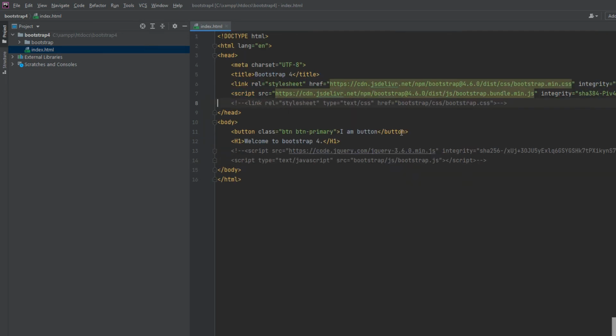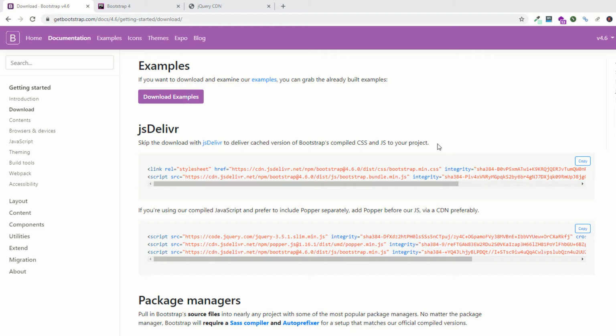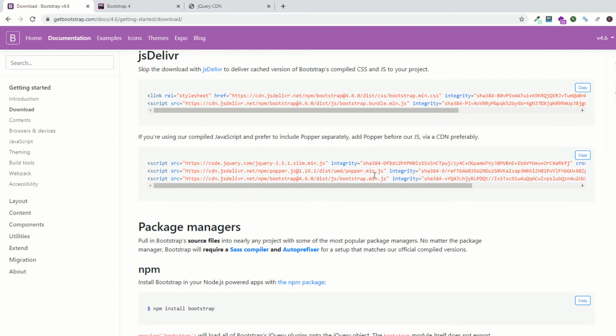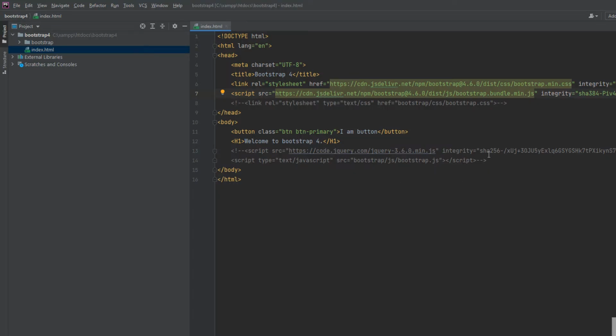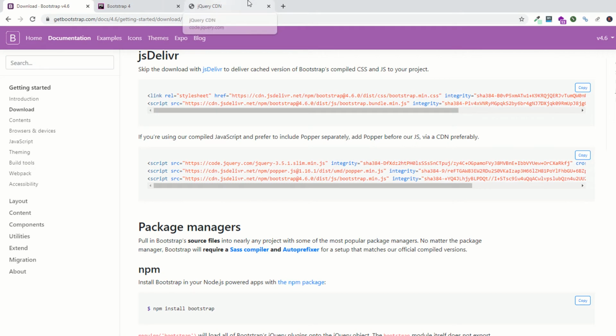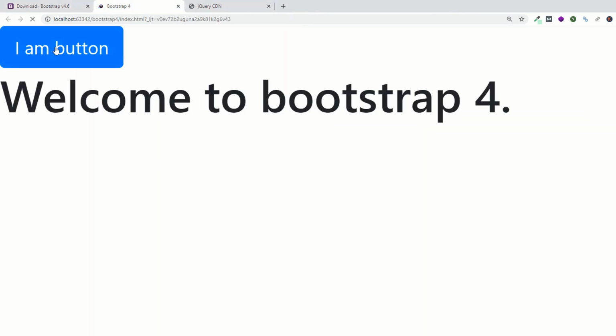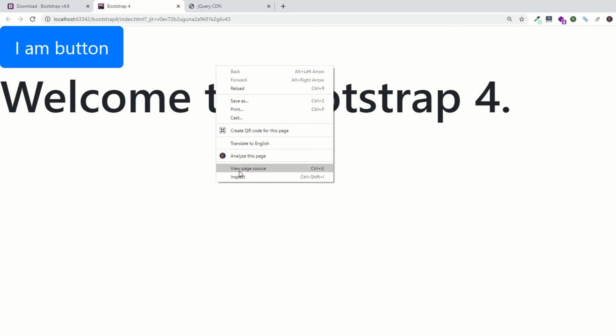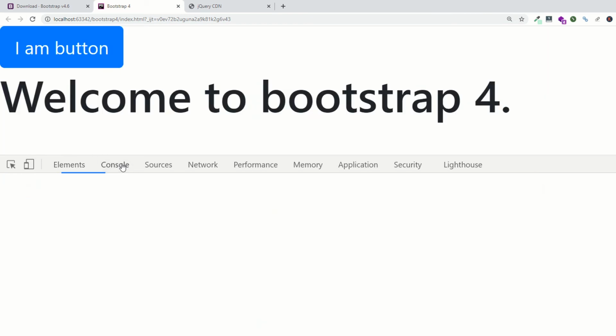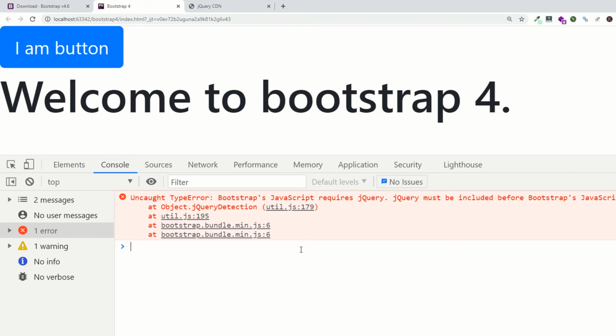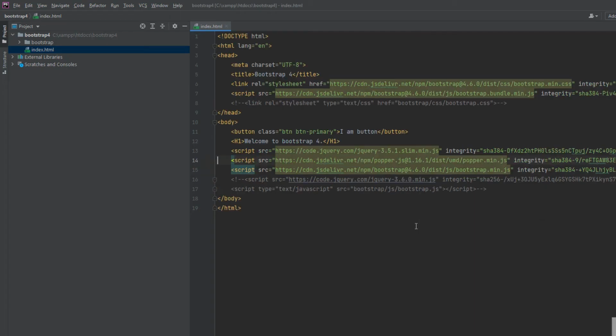So these are the two files, bootstrap.min.css and bootstrap.bundle.min.js. And we also have the three files. So this is the jQuery file, the Popper file and also the Bootstrap file. Copy, paste, now go to the page, refresh the page, working fine. Right click, inspect element if you want to verify that it's working or not. So where is the jQuery?